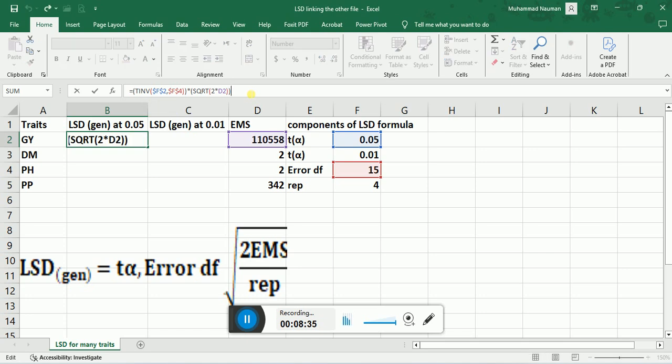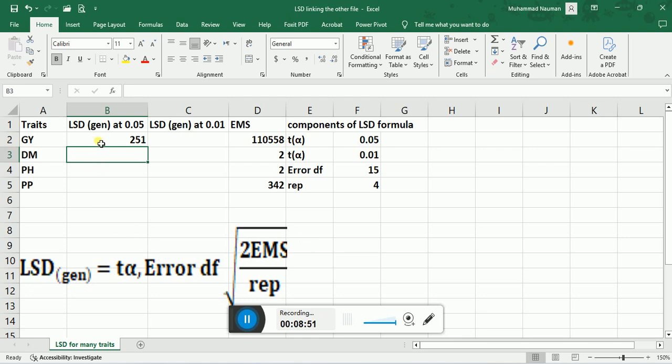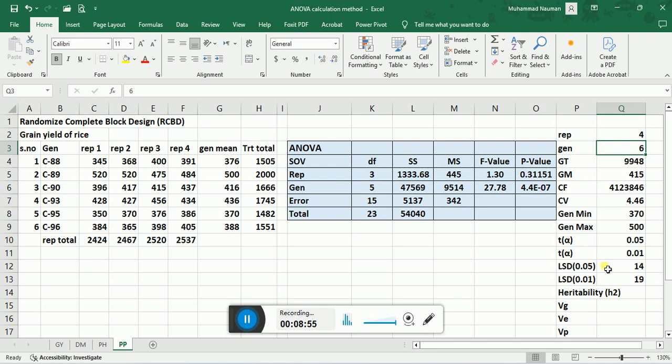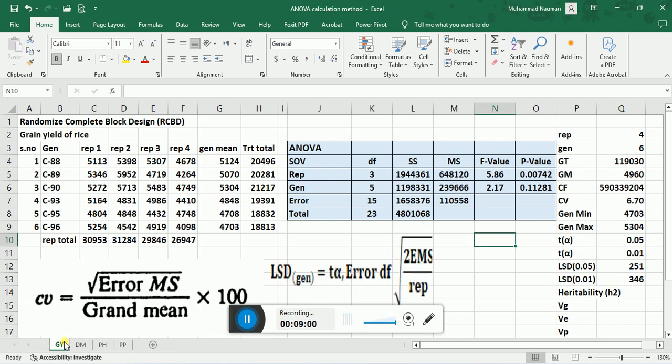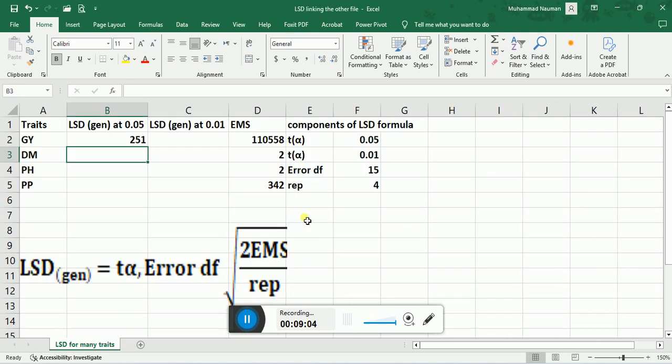Sorry, I forgot to enter the divisor, that is replication. Divide by replication. Here is the replication. Okay, now the result 251 is here, and go to the ANOVA table. You can see here is also 251.